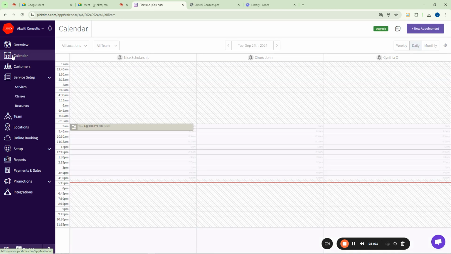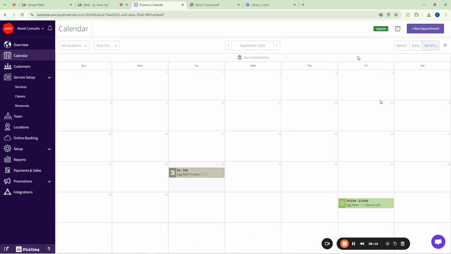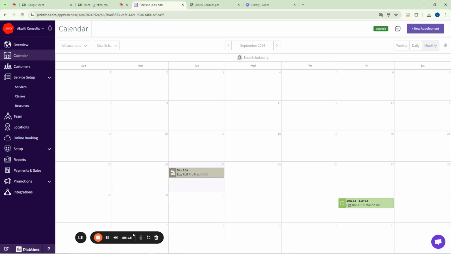You go to your calendar here. You can change it to maybe the weekly view to see what bookings you are having. So you can see now we have egg roll. Let me change it to monthly view. So you see now this is our monthly view, and we have egg roll bookings here. You can see somebody booked egg roll here, somebody also booked here.